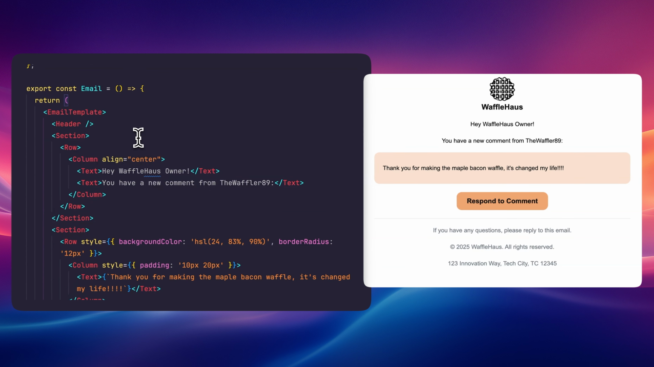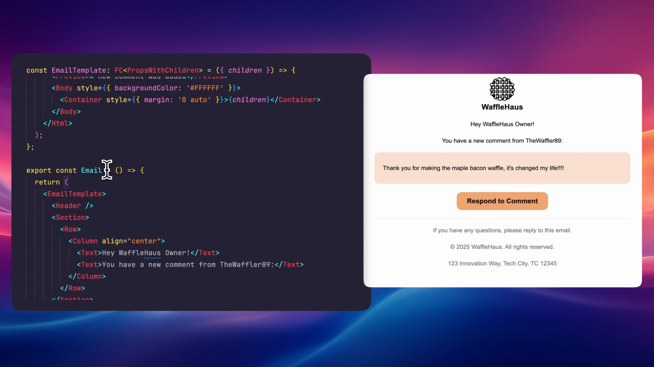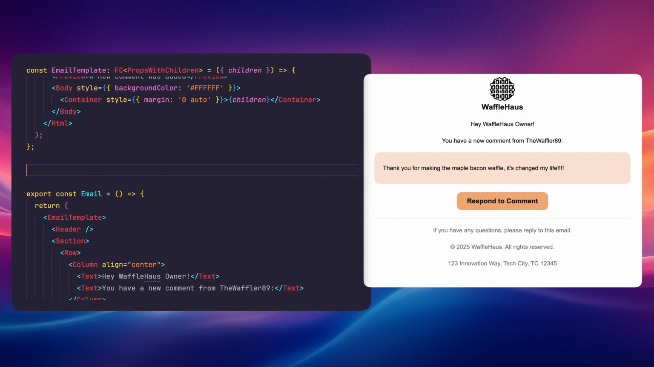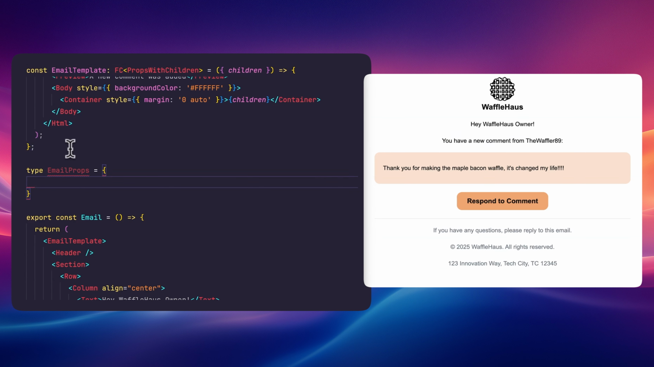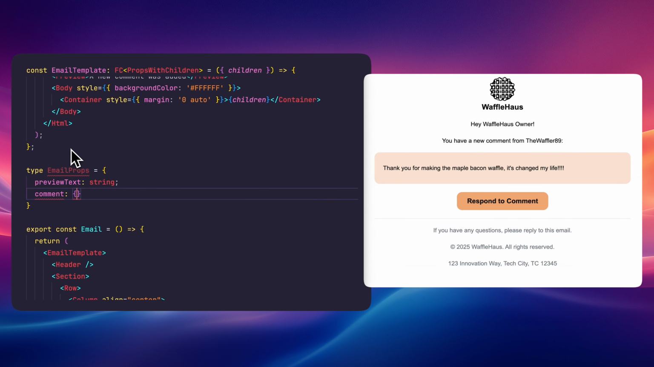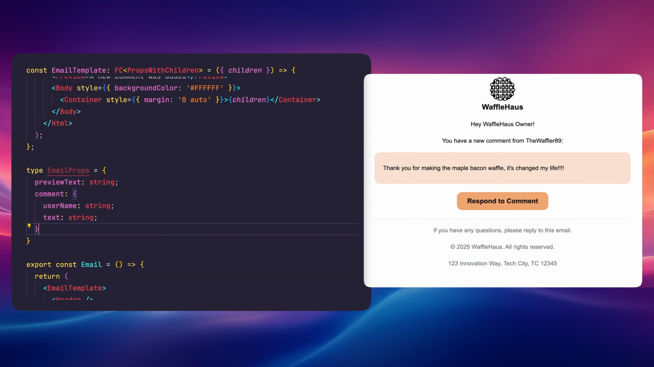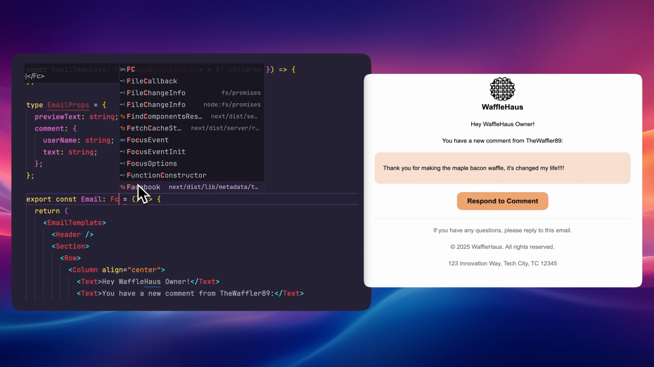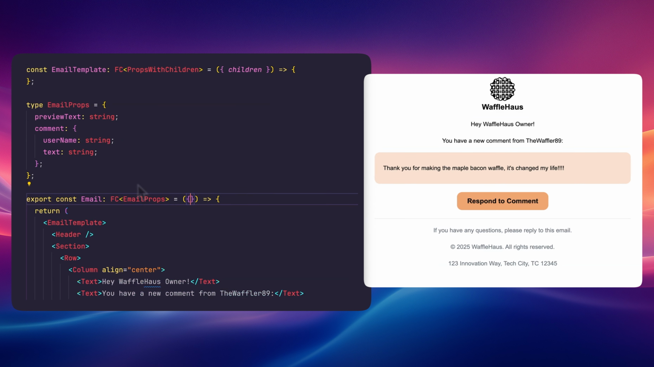This component's looking really nice and clean now, but it's still not really dynamic. So what can we do here? We're going to pass some arguments in here to make it dynamic. Let's create a type called email props. And we're going to need a few things. Preview text, and some details about the comment. So let's make these props that we'll pass in to this component.